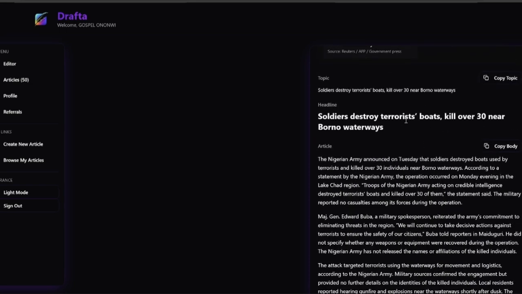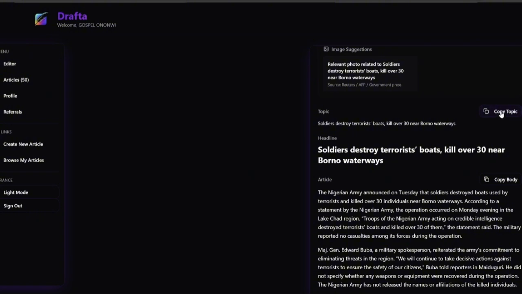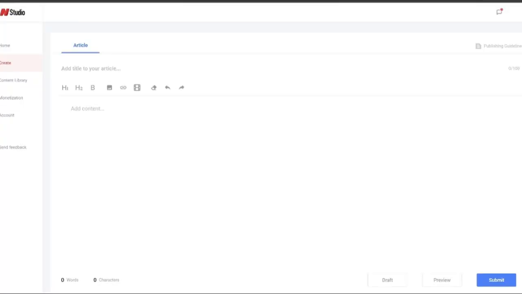So it says soldiers destroy terrorist boats, kills over 30 nearby. So what we're going to have to do, as you can see, you can choose to click on this, and you're going to copy the topic, right? So we will go over to Opera News.